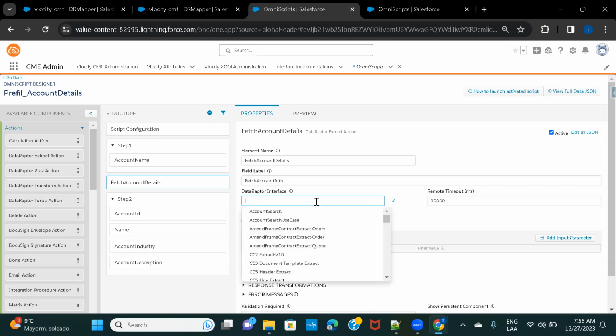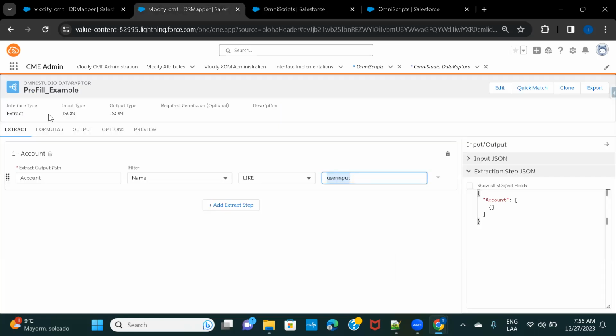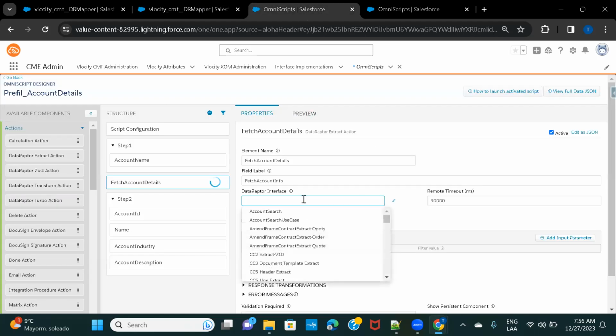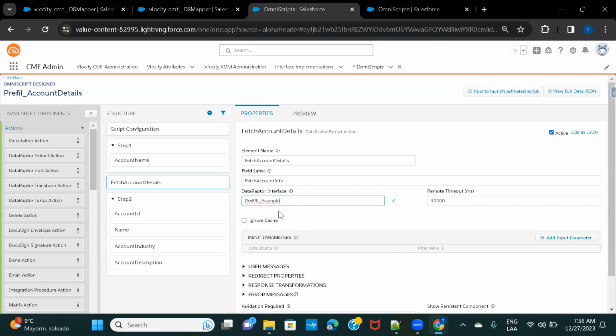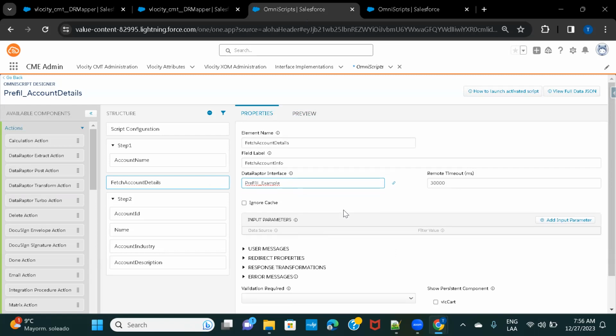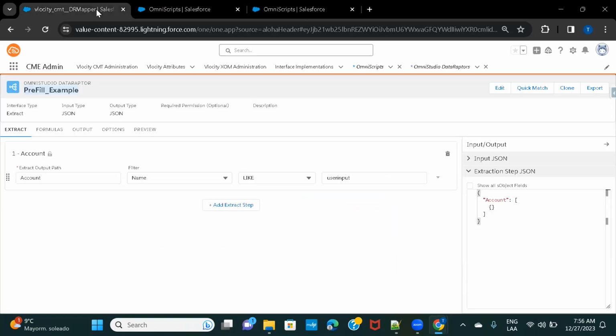So what is the DataRaptor that we created here? The DataRaptor is prefill example. So let's just go ahead and search for this DataRaptor in the interface. So this is the DataRaptor that we are using. Okay. Now the next step is what are the values that the DataRaptor is expecting? It has one variable. The variable is user input. So let's just copy this.